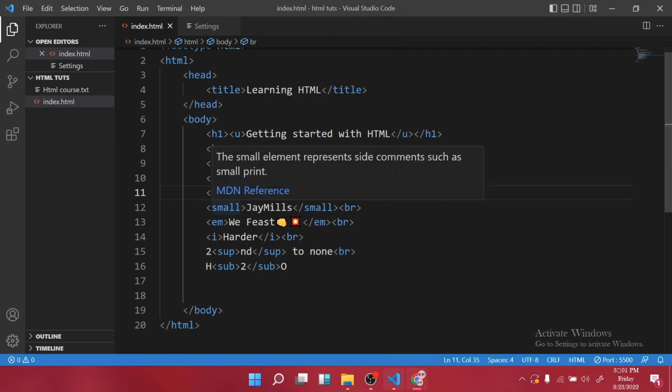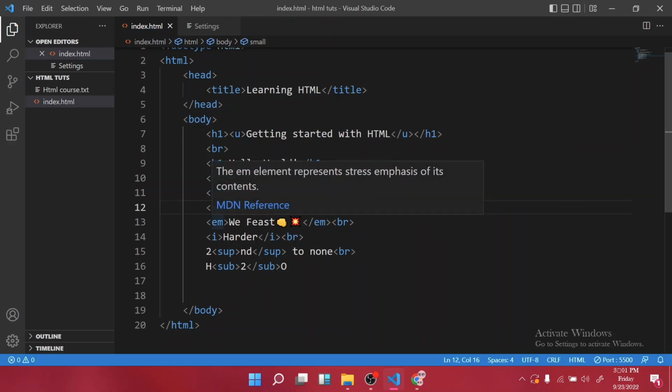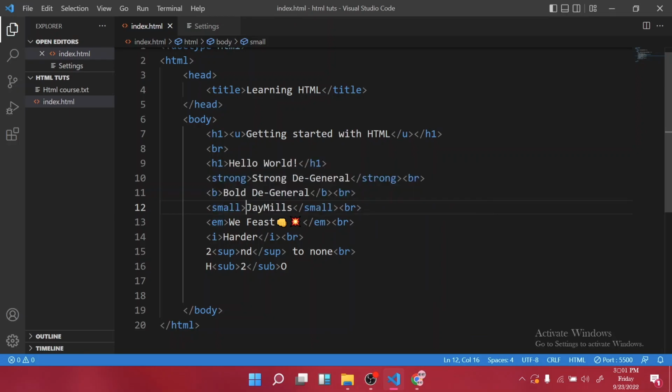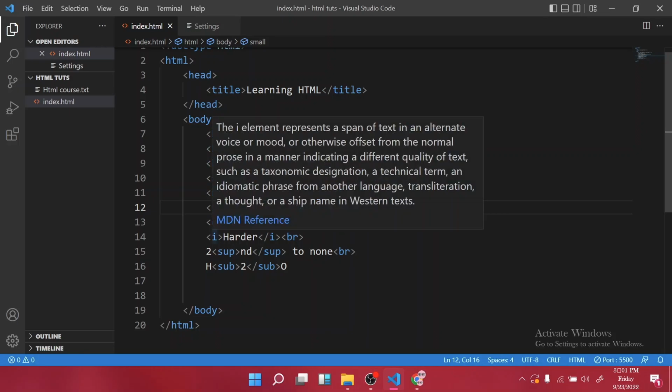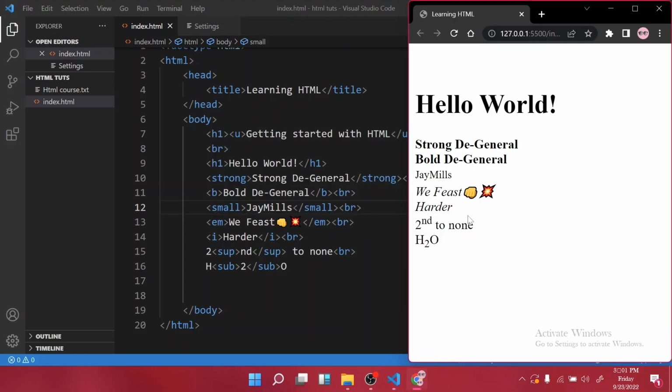Okay, so an opening and closing small tag, and then we break it out, and then we use the EM, which stands for emphasis, to show emphasis of its content. And then we typed in We Feast, right? And then we break that line. And also we saw the I tag, which stands for italics, and it makes our text italic. So let's see the difference. And then we saw We Feast and Harder. They look kind of the same, but they represent different things.